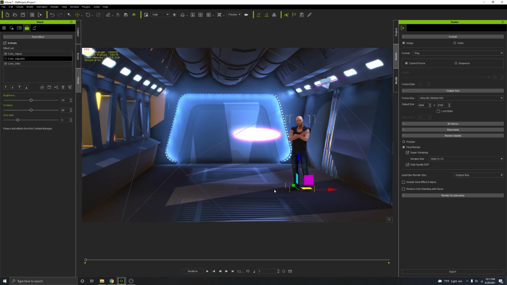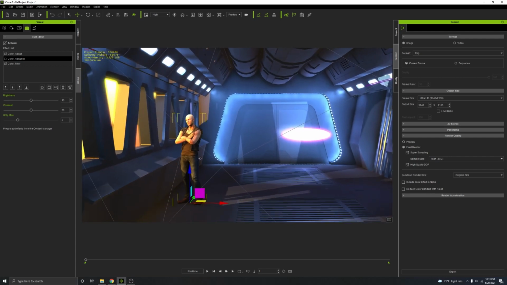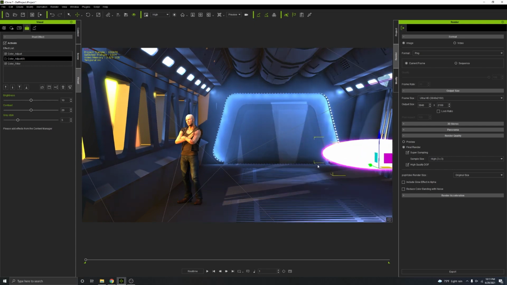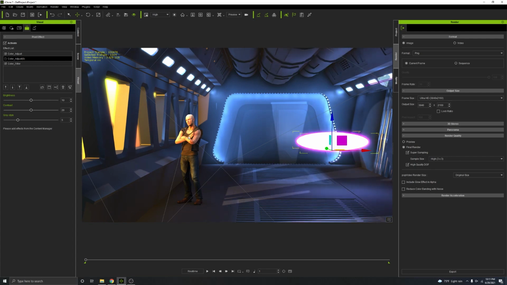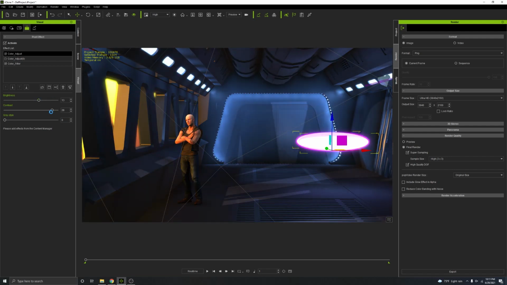And for the close-up shot, I placed the actor near the window. So now the problem here is we can see the actor blown away by the light. So first thing I'm gonna change is the post effects, because that way you can see more details on his skin.